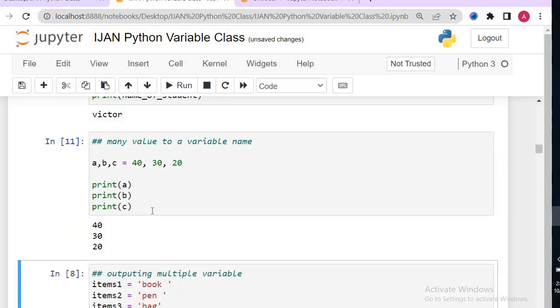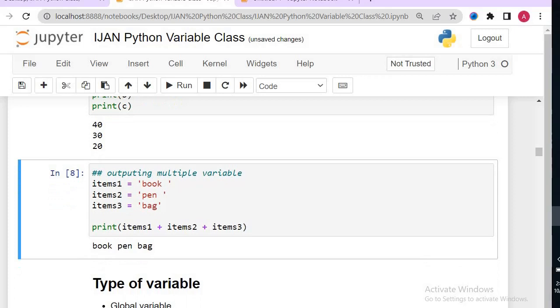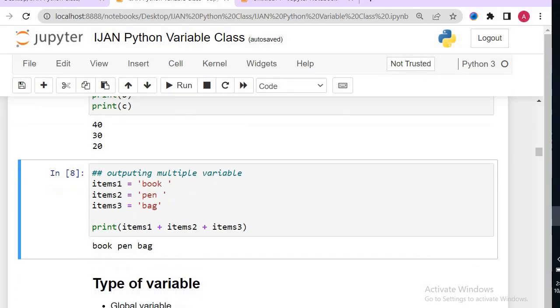This is just like unpacking. You can assign as many variable names or values as you like, but always take note to let them be equal. And also, outputting multiple variables: you can actually output multiple variables, just like item 1 is book, item 2 is pen, item 3 is bag. Then I try to output everything together, and I am able to do that by using a plus sign.